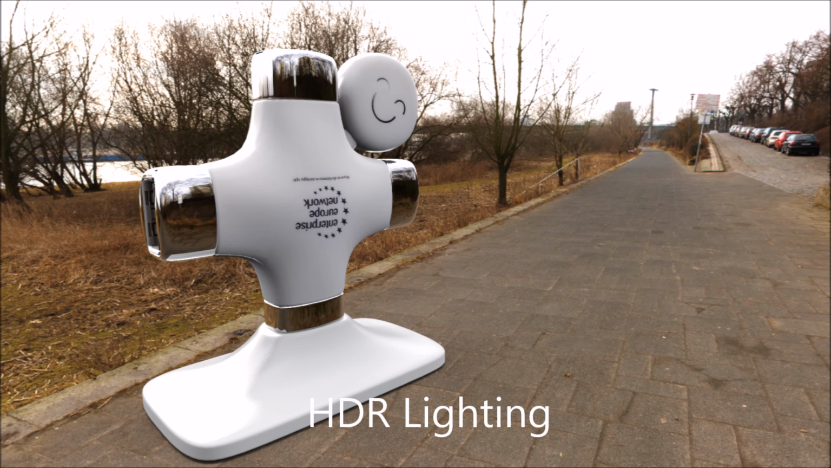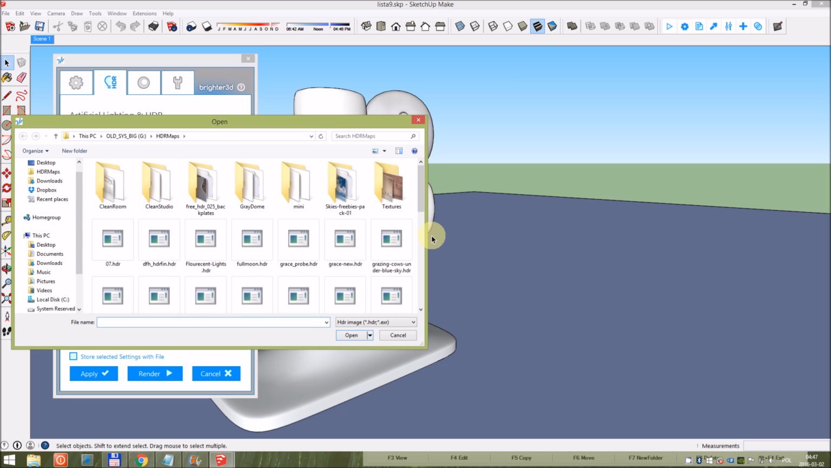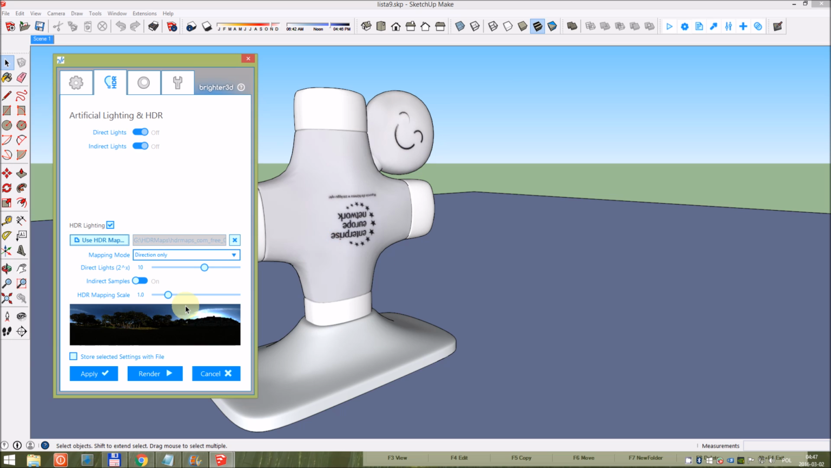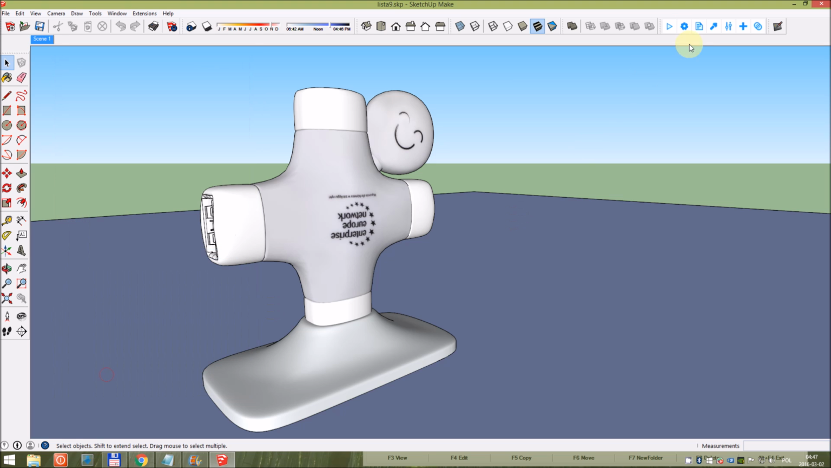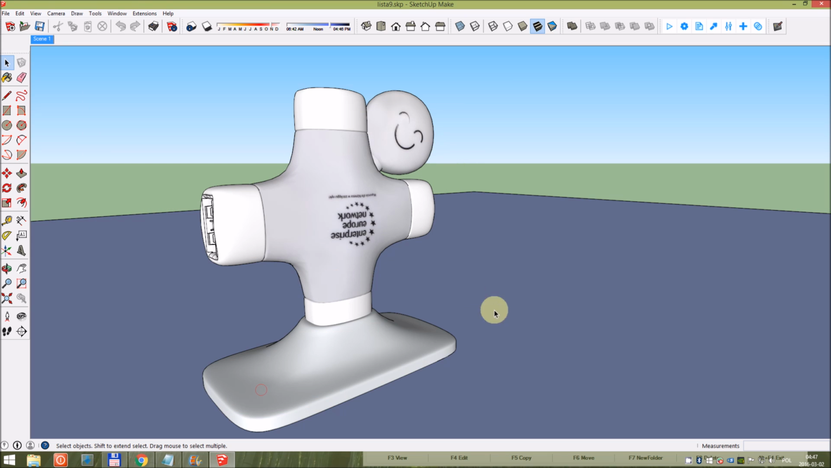HDR lighting. To use HDR lighting, select the HDR map, then select direction only from mapping mode. Turn your floor material type into Shadow Catcher. Make sure your floor is at 0Y position.